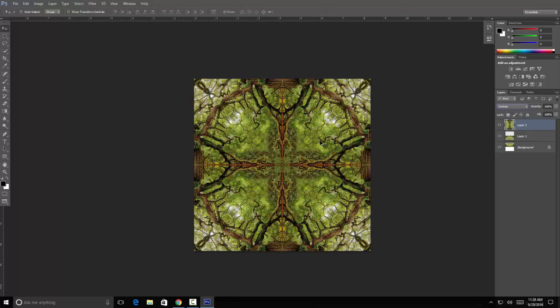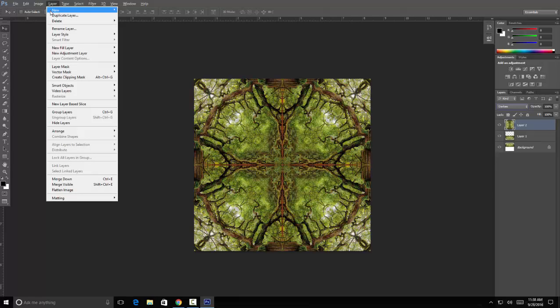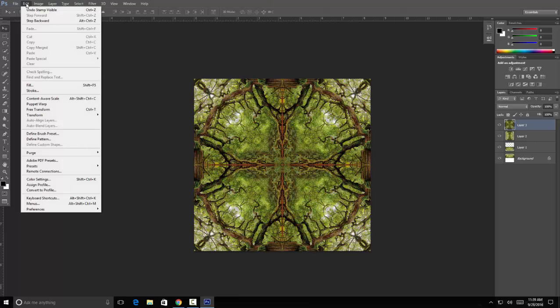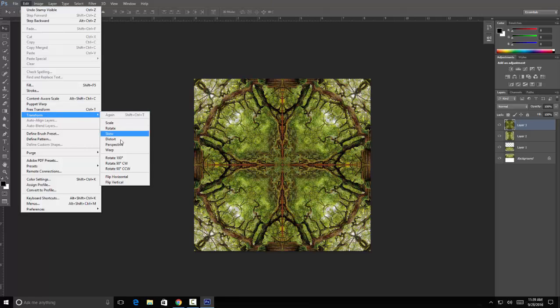Let's try rotating one more copy of the image, changing the blend mode and seeing what we get. Once again, we're going to merge our existing layers onto a new layer. Hold down Alt on your keyboard, go up to the Layer menu, and choose Merge Visible. A new merged layer appears above the original layers in the Layers palette. We're going to rotate that layer 45 degrees. To do that, go to the Edit menu, choose Transform, and then choose Rotate.